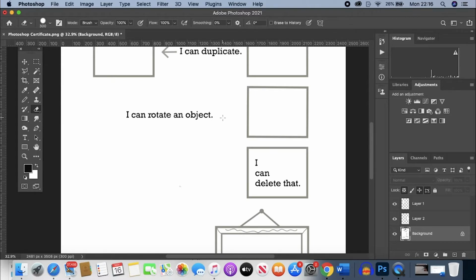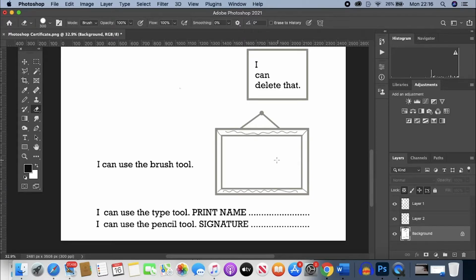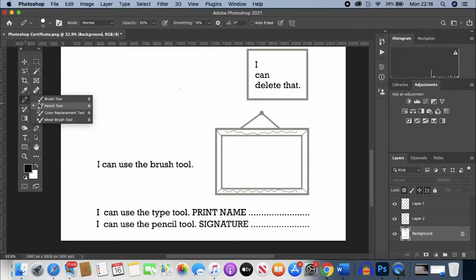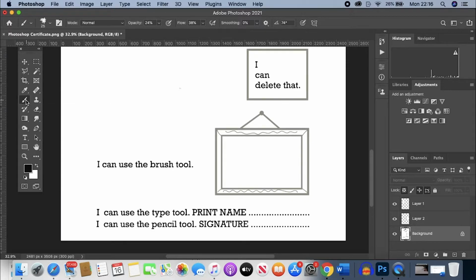Okay, and we're done. Now next task is to draw a little picture in this frame. You can draw whatever you like, you're just demonstrating that you can use the tools. I'm going to click and hold the pencil tool and go to the brush tool. The brush tool might already be there for you, but sometimes it's hidden behind the pencil tool.